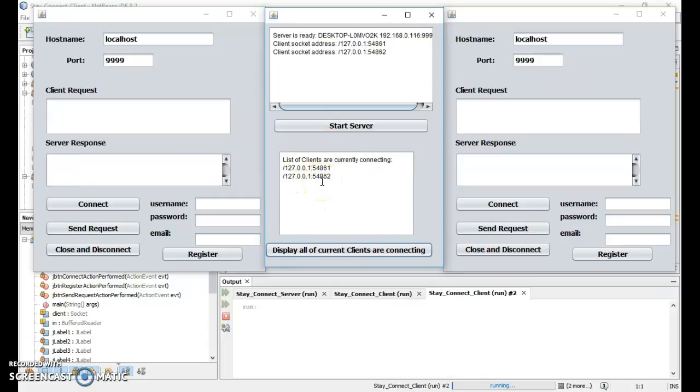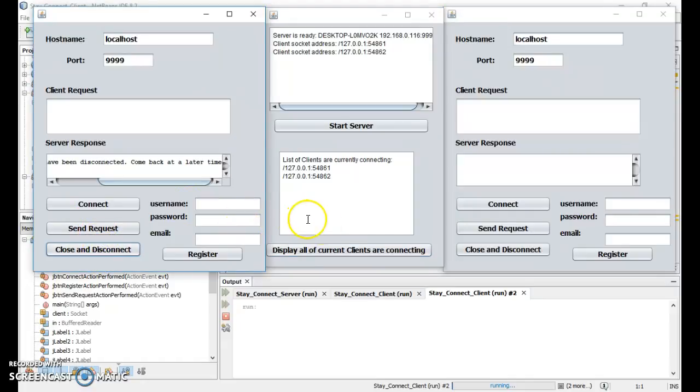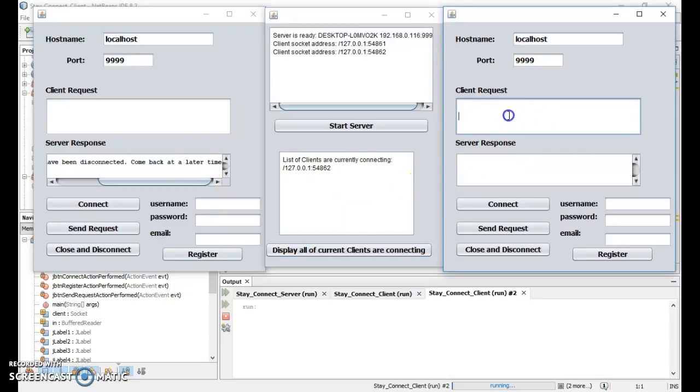And then if there's one connection that disconnects, my list is gonna be updated. So only one connection will be left. This one is disconnected already. So I'm gonna send a request line on and send the request. After sending the request, the server will respond to the chat box on the client's side.